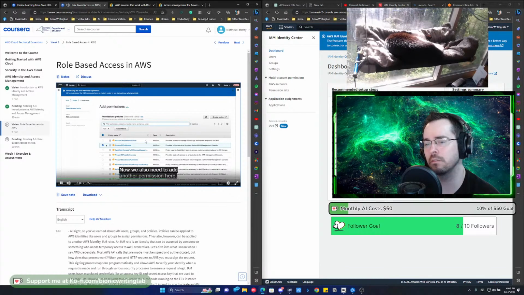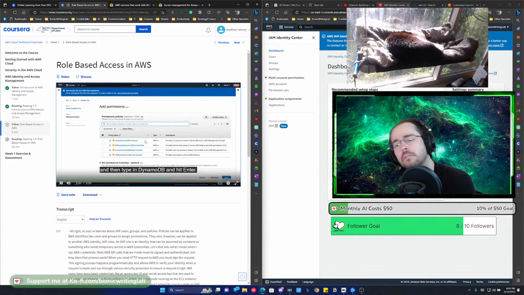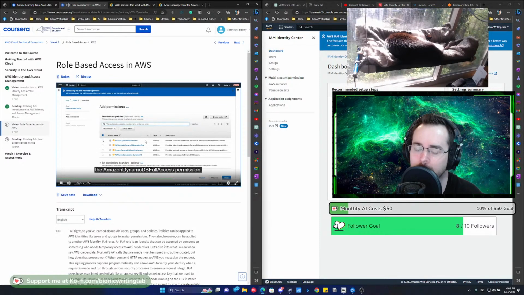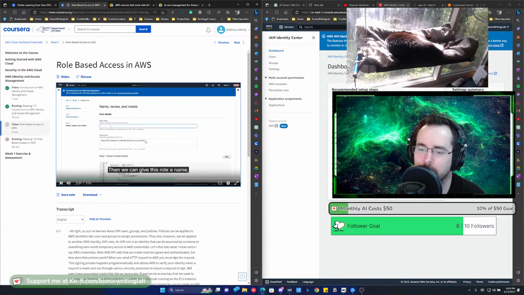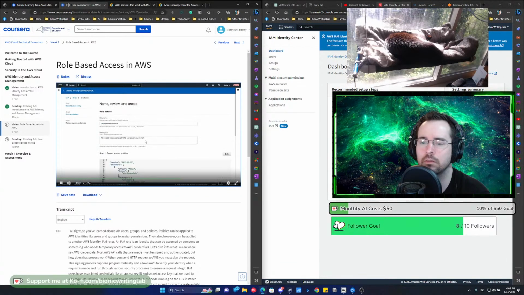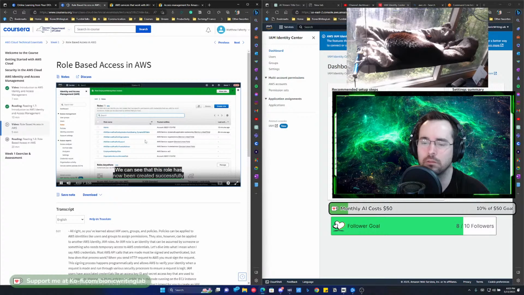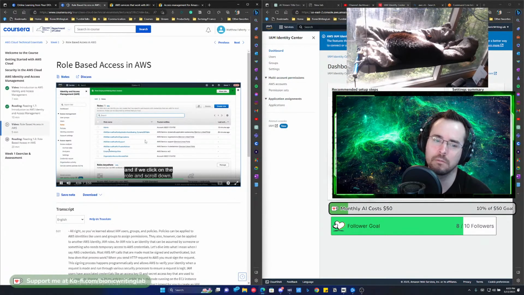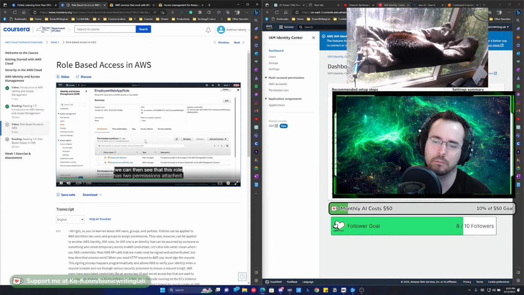Now we also need to add another permission here, and that's for DynamoDB. So I will exit out of the S3 filter and then type in DynamoDB and hit enter. And then we will select the Amazon DynamoDB full access permission. Then we will click next. Then we can give this role a name, which is employee web app role. Then we can scroll down and we can click create role. We can see that this role has now been created successfully, and if we click on the role and scroll down, we can then see that this role has 2 permissions attached.